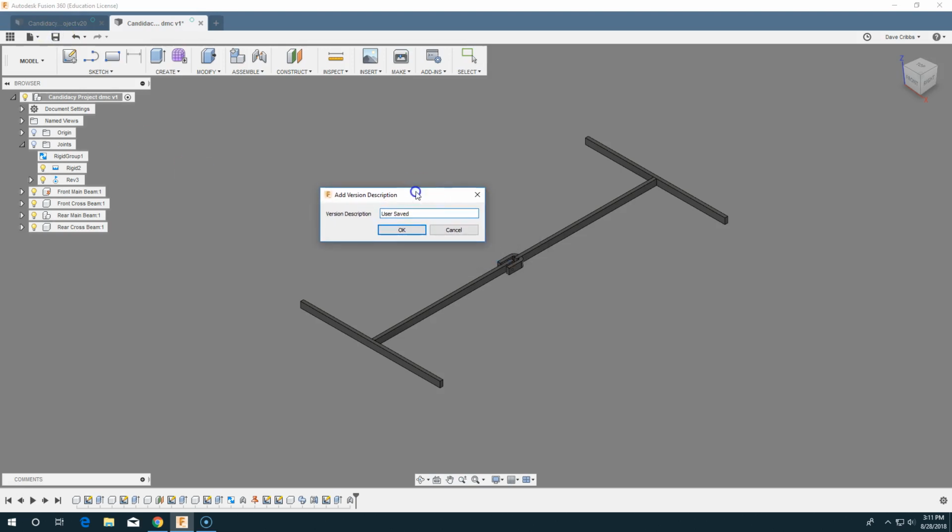You can always just hit user saved if you really haven't made any significant changes or there's nothing really going on. But I'm going to write down in here that I did the frame and the joints. Hit OK. And that's going to be helpful.